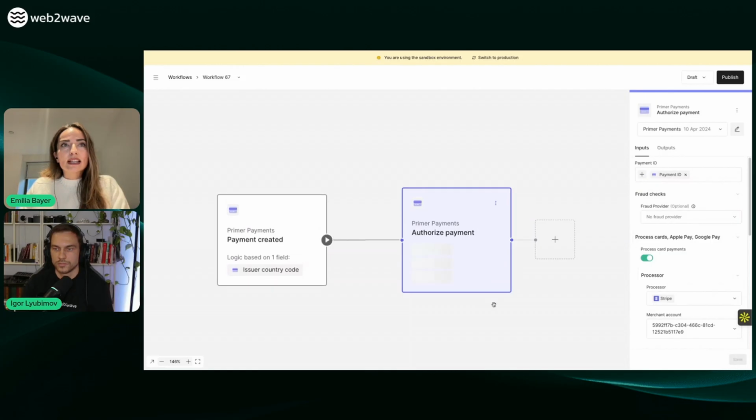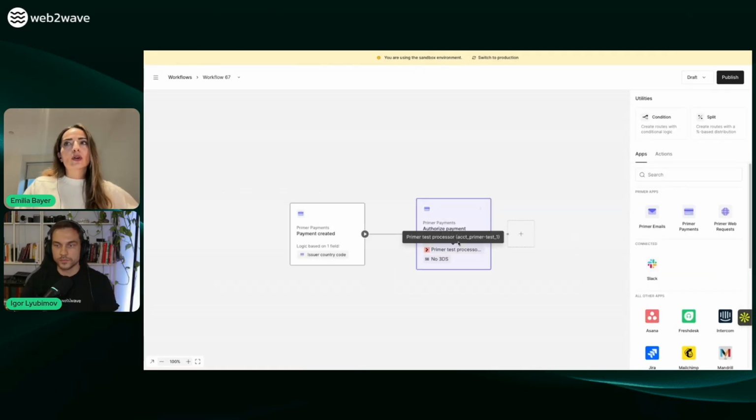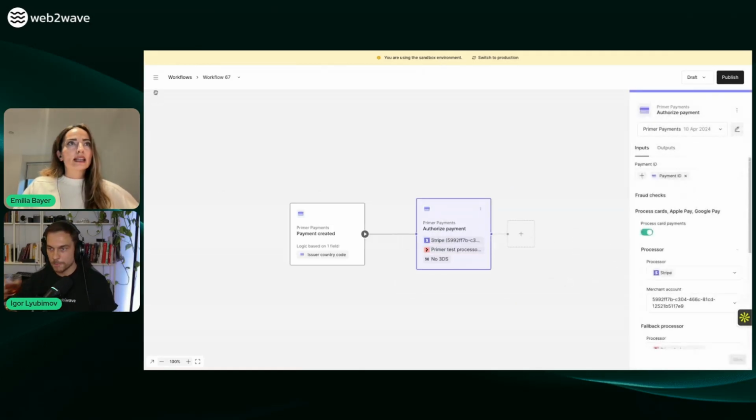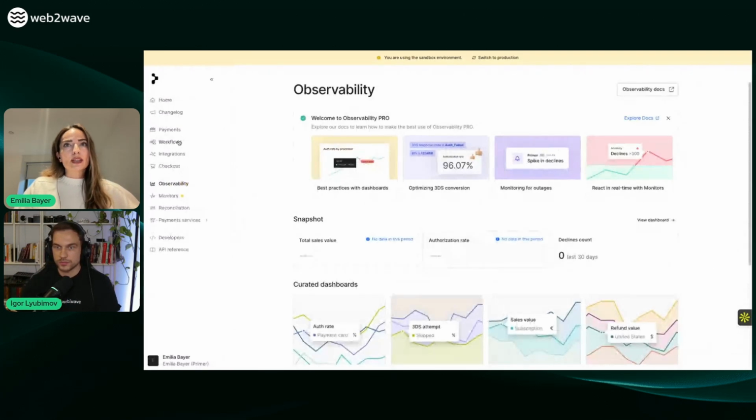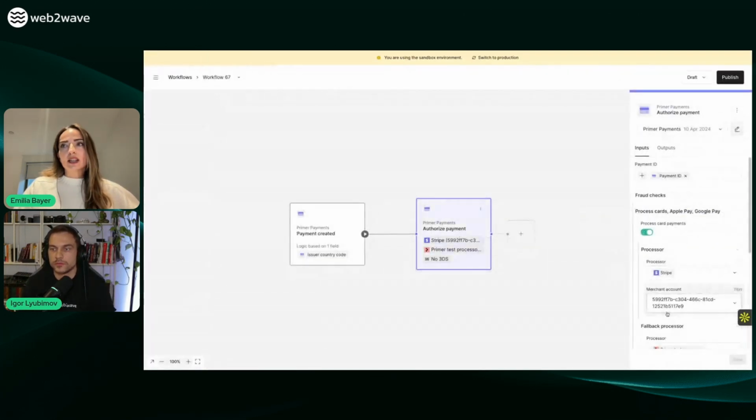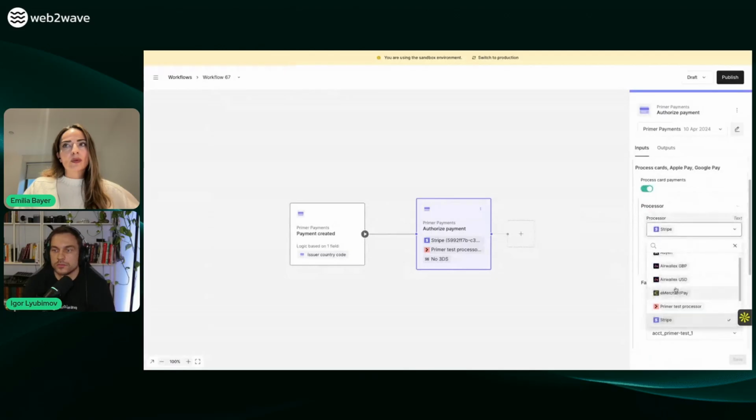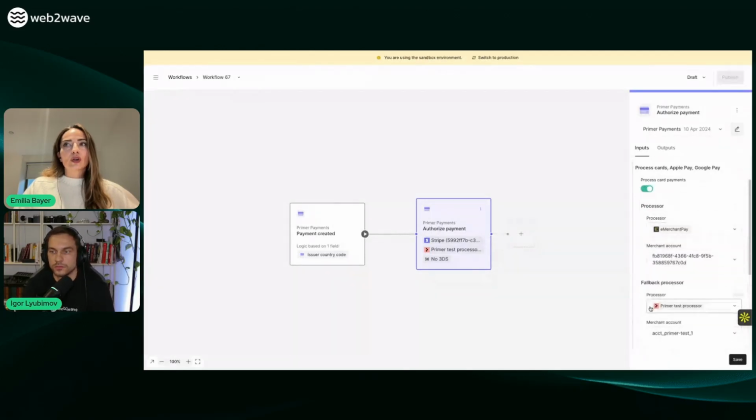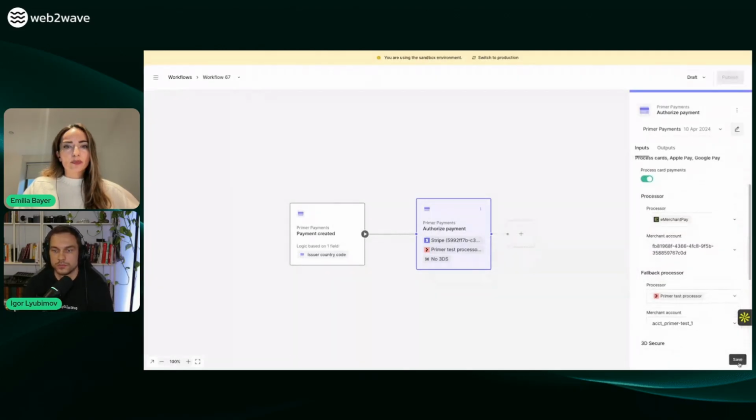Just in a few clicks, we've set the logic up for routing per country. We've also created the routing logic here with cascades. If tomorrow you go into our data insights and you realize that one processor is performing better than the other one, you can simply come here. Again, no coding required. You swap out this account for another one and off you go.